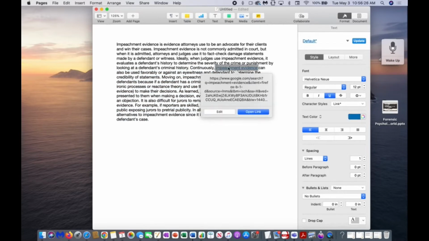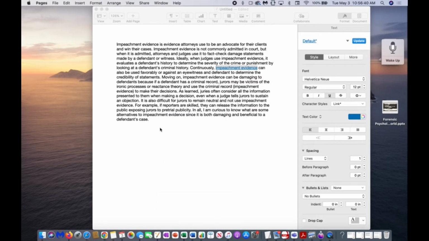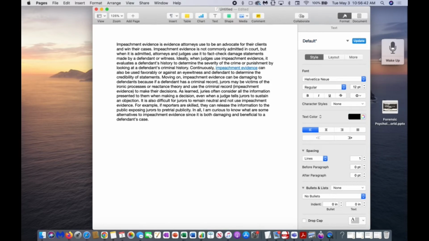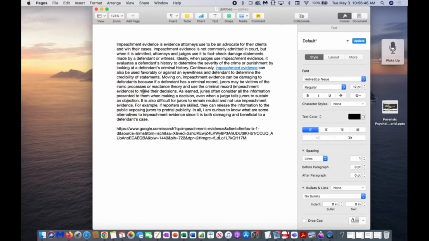And then we're going to click it to open the link once again. And look, it takes us to our image. The other way we could have done it is paste the link. Make sure it's highlighted like that.